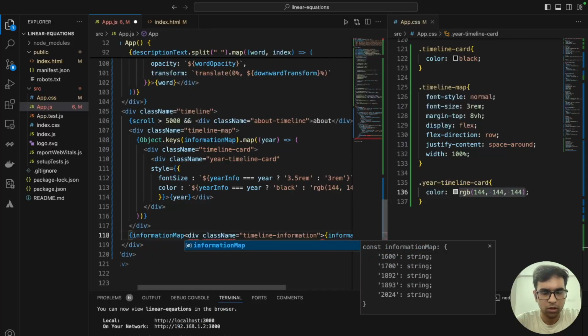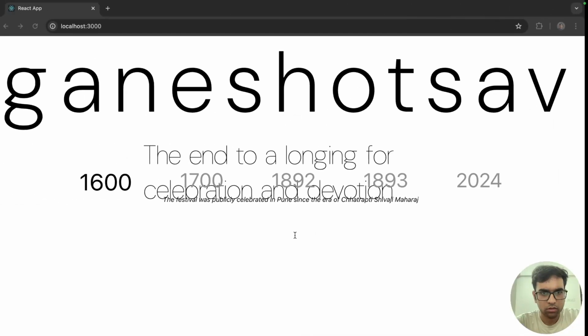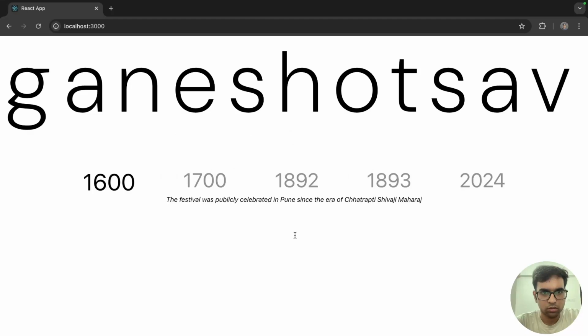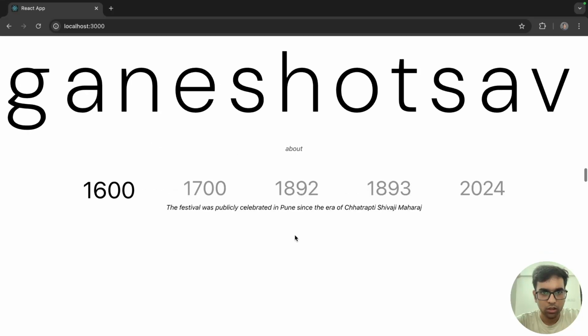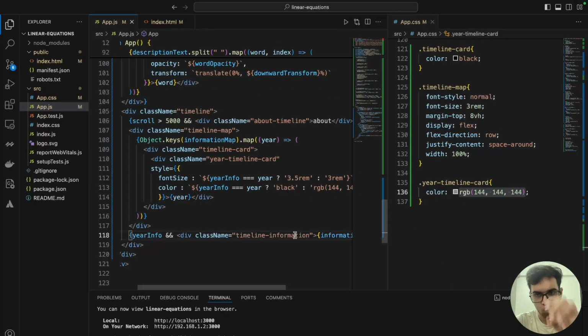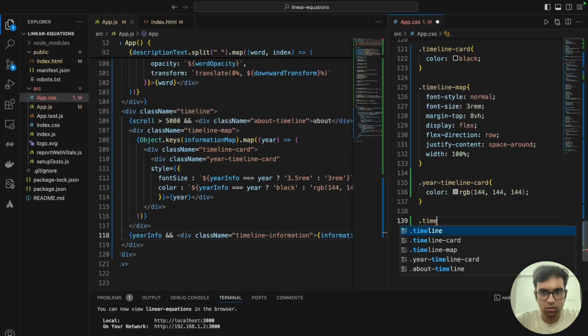Information map. I would say yearInfo and also, so it should just appear, and I just want to make it look a bit better as well. So how would we do that? Dot timeline information.